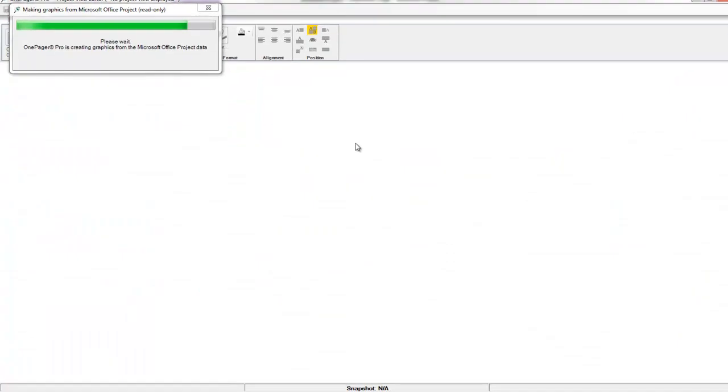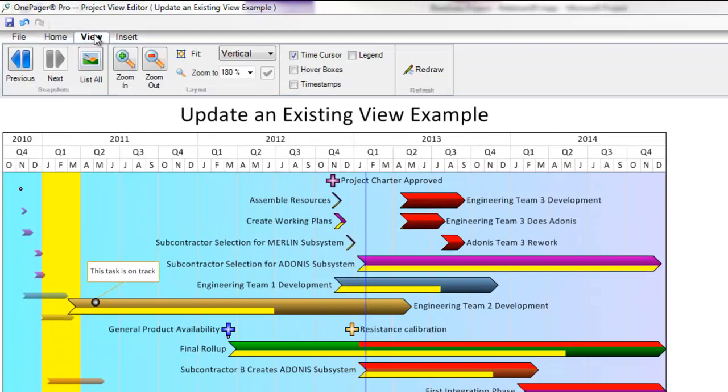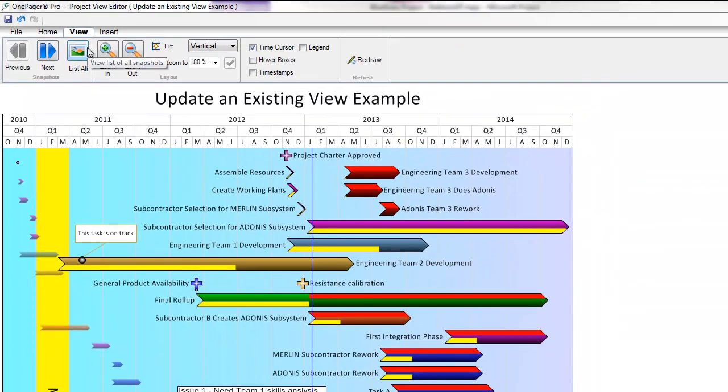The new snapshot date is noted again in the footer. In my View tab, I can now navigate between snapshots by using my Previous or Next buttons or by clicking the List All button.